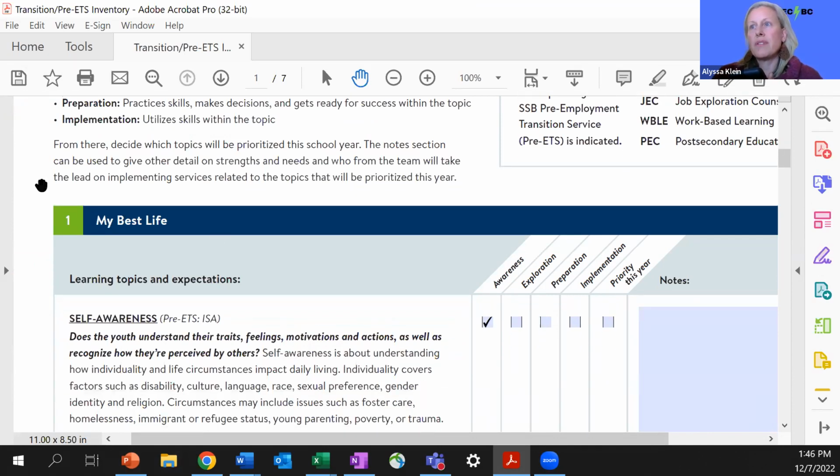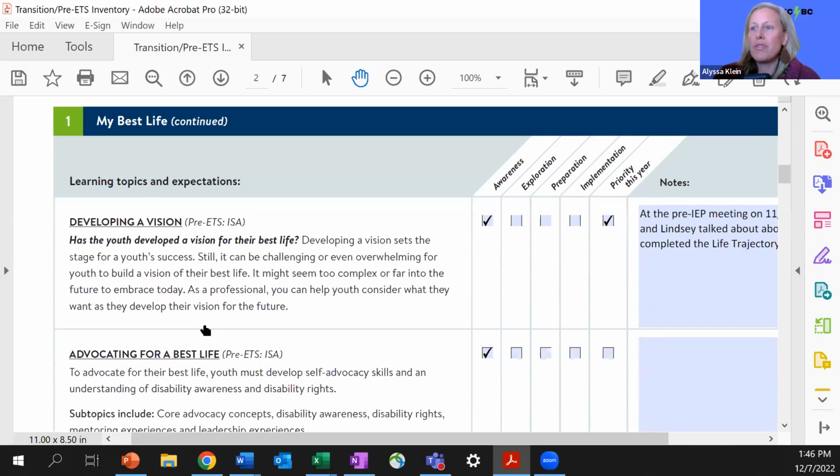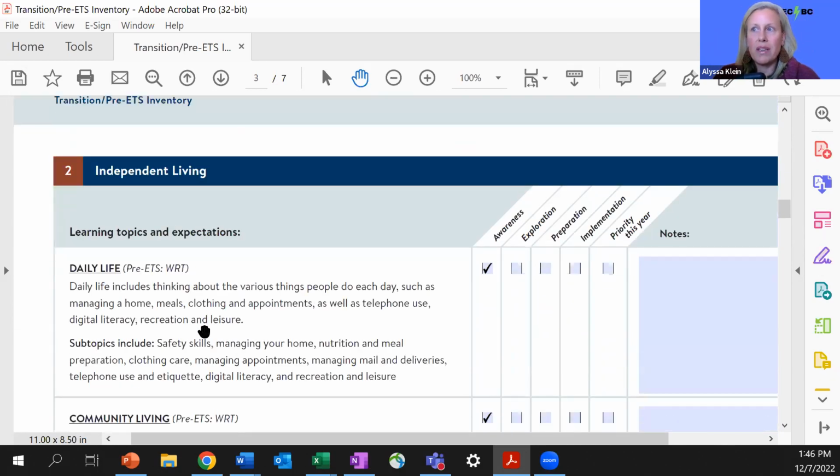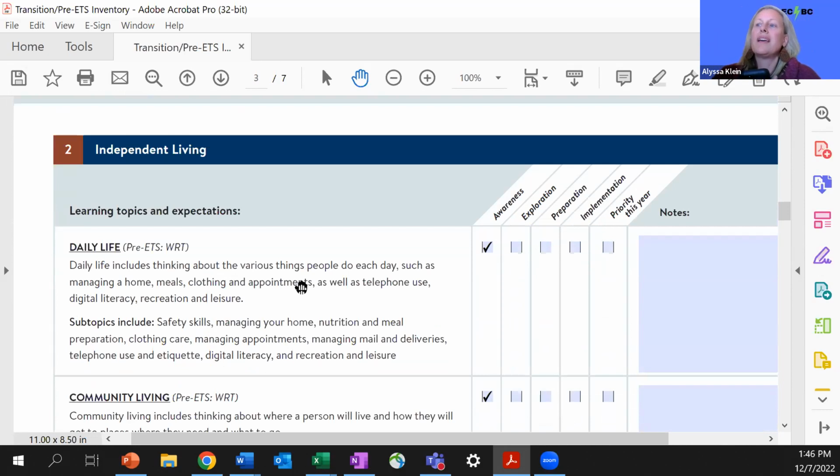When you scroll down, you will see, as we talked about earlier when Lindsay was reviewing the transition framework, that we have 4 domains within the learning expectations of our framework. Best life is the overarching question: what do you, the young person and family, see as your best life? Then you scroll down and we have the 3 areas within the IEP that we think about with transitions. We have independent living, and when you scroll down further, you'll see employment, and then post-secondary education and training. And then you'll see the topics within each of those domains.